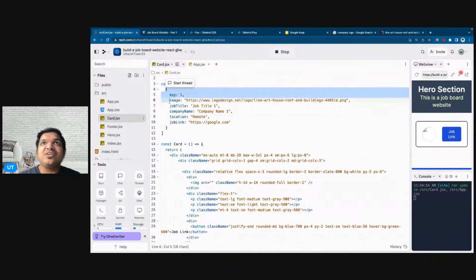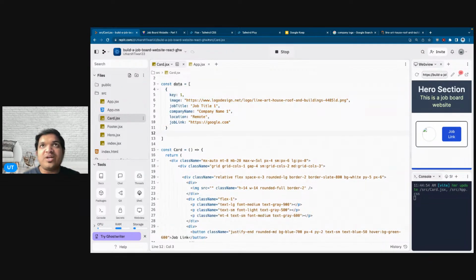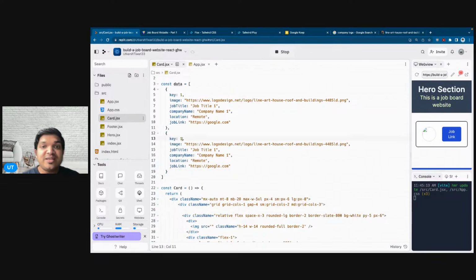So this is our first one. Let's create a second one. Remember, put a comma right here and create a second one. The key should be different. You can change the job title, change the company name, and instead of this, you can go to, let's say, twitter.com. So we have created two data.